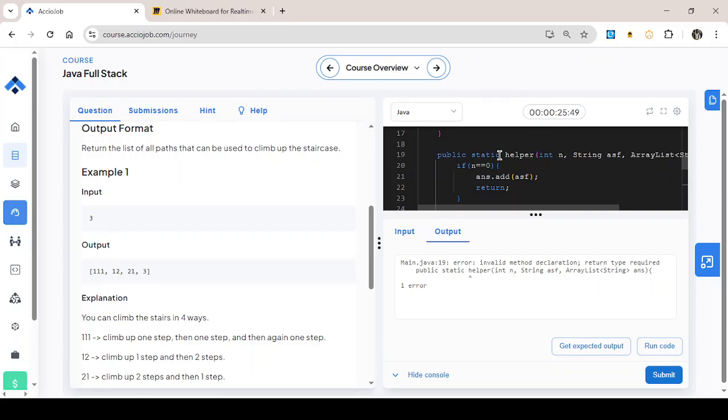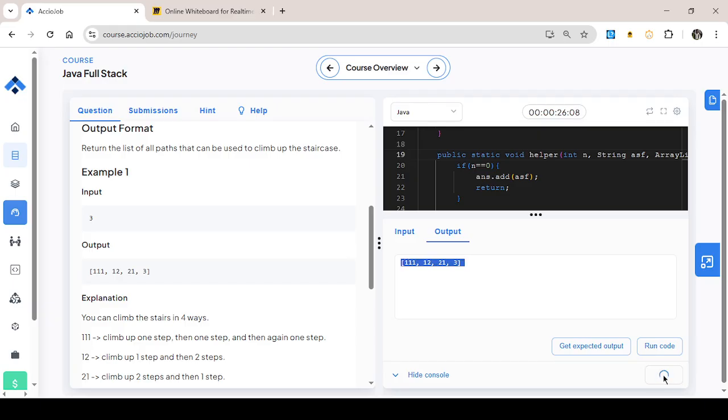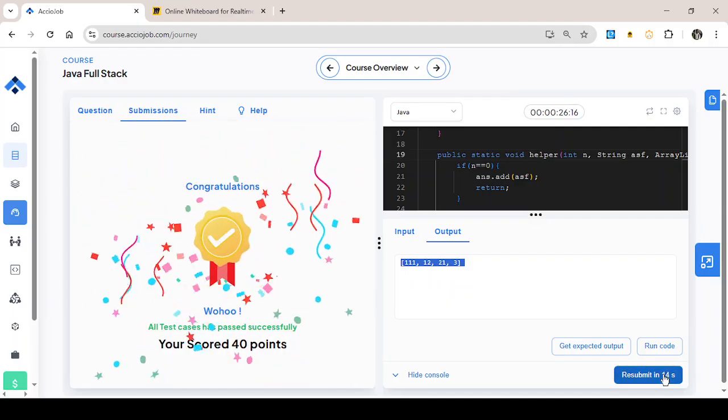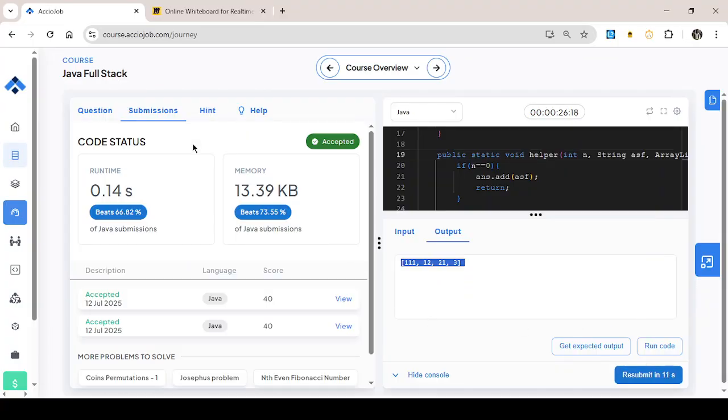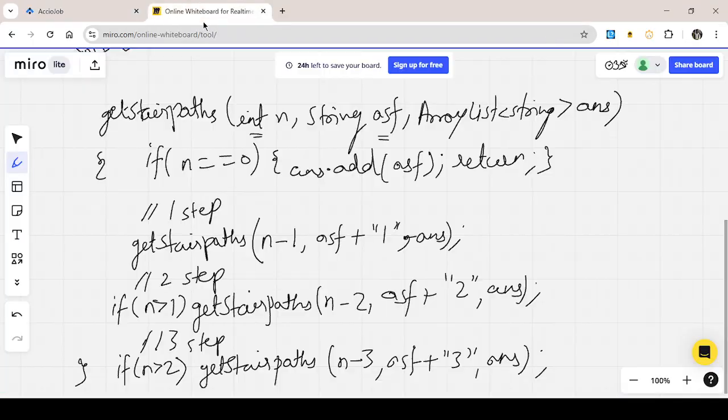Return type, right. Yeah, the possible ways we are coding. Let's submit this. It is accepted successfully. Yes, so I hope you got the idea of the problem, how we are solving it.